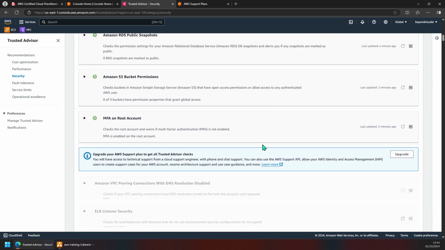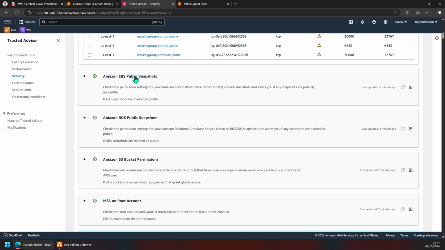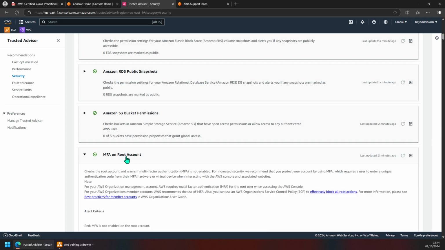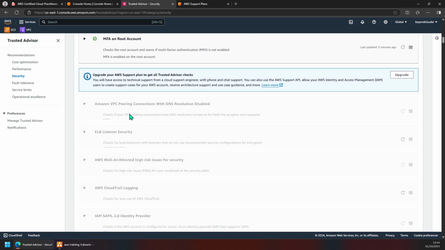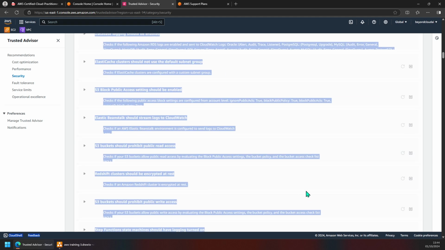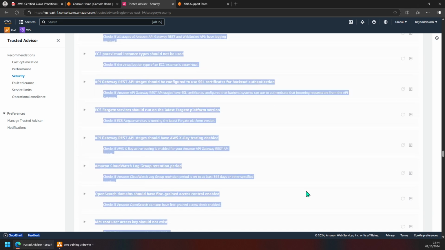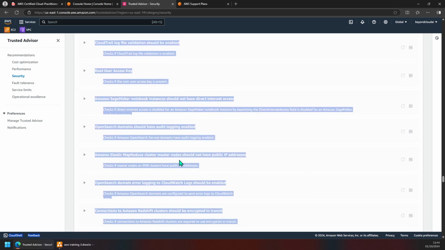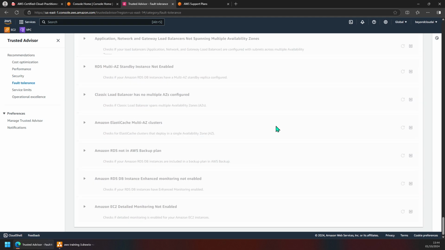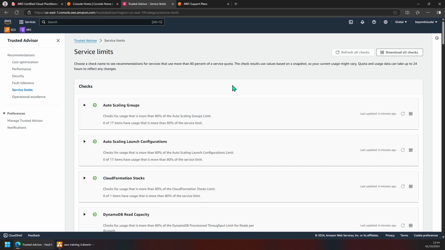Now, again, there are other things it also checks like EBS, RDS, S3 buckets, MFA, which is multi-factor authentication on root user. So it's there. There are other things which really require an upgrade for you to verify these action items. There's a lot of checks it does. And in terms of fault tolerance, again, I don't think that it's available for us. So you kind of have that there.